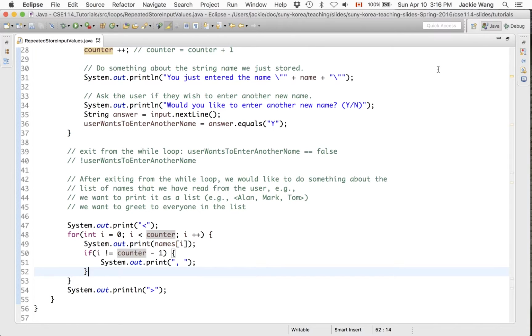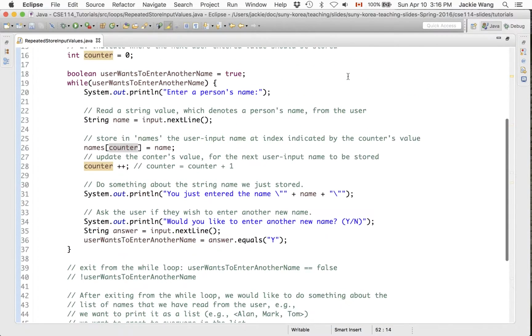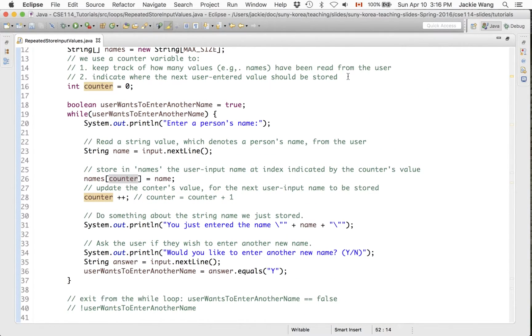Currently, the program seems to work. We can store up to 10 names from the user. But what if the user, after they enter 10 names, simply tries to enter another new name, and they still answer Y to say, I would like to enter another new name? Currently, your program has no way to stop them from doing that. Let me illustrate my point first and see what happens.